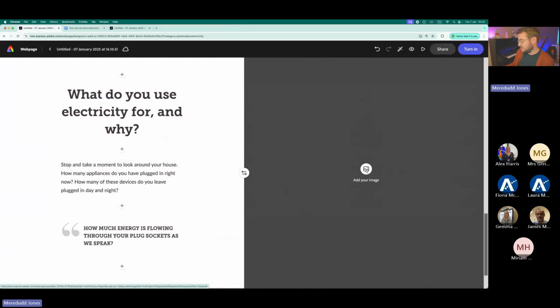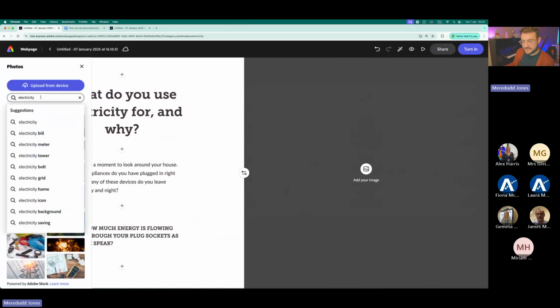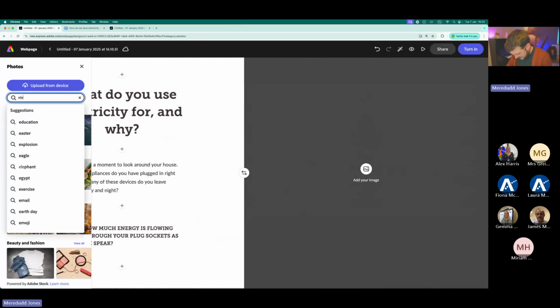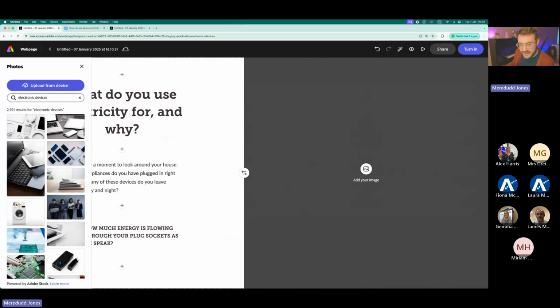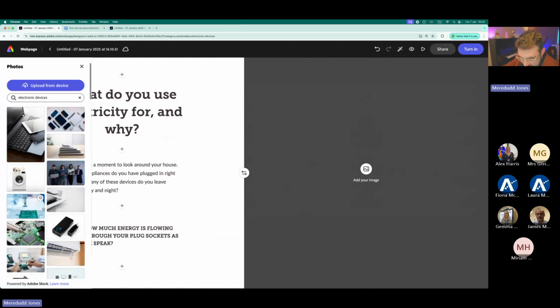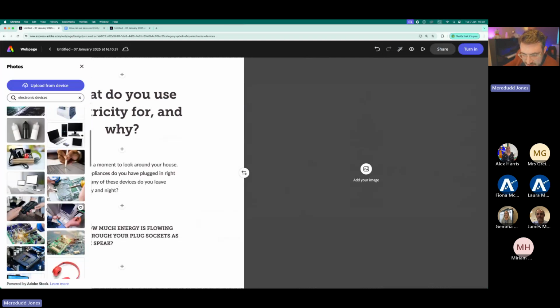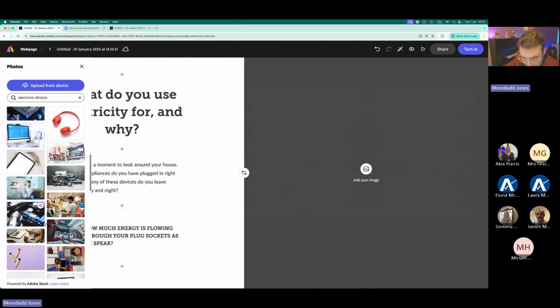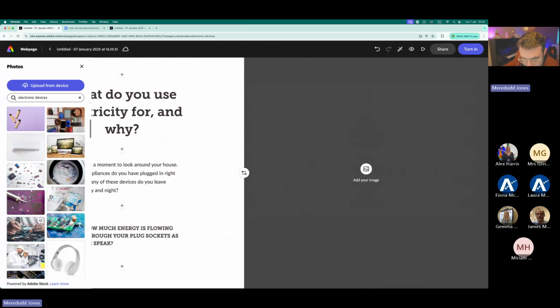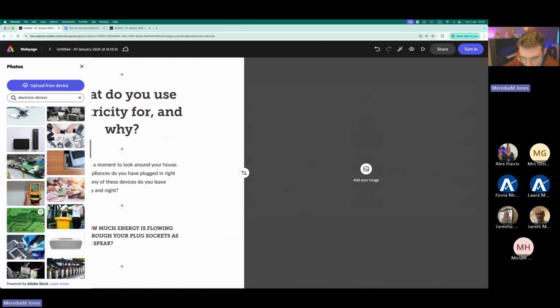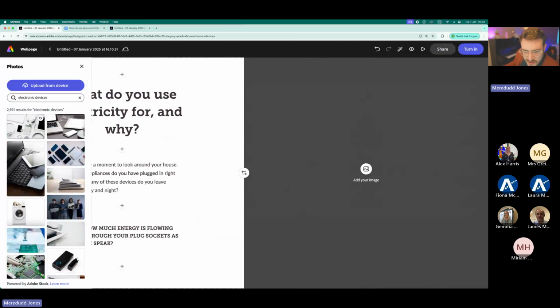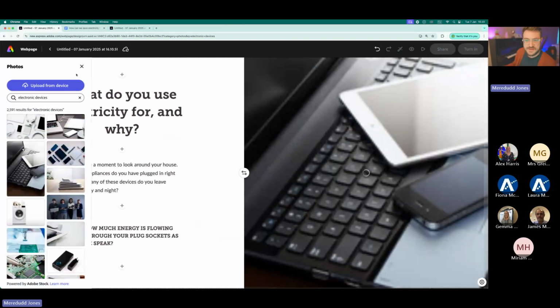Cool. So this is all about using energy in our houses and devices. So let's just go to add your image here, and I'm going to search for just devices. I think it'll be fine. Or electronic devices. Maybe I'll search for that. Yeah, cool. Perfect. 2,500 results for that. And you can scroll through to your heart's content and pick something that kind of matches up with the mood that you want. I think there was some good ones right at the top, actually. Yeah, that one was good.